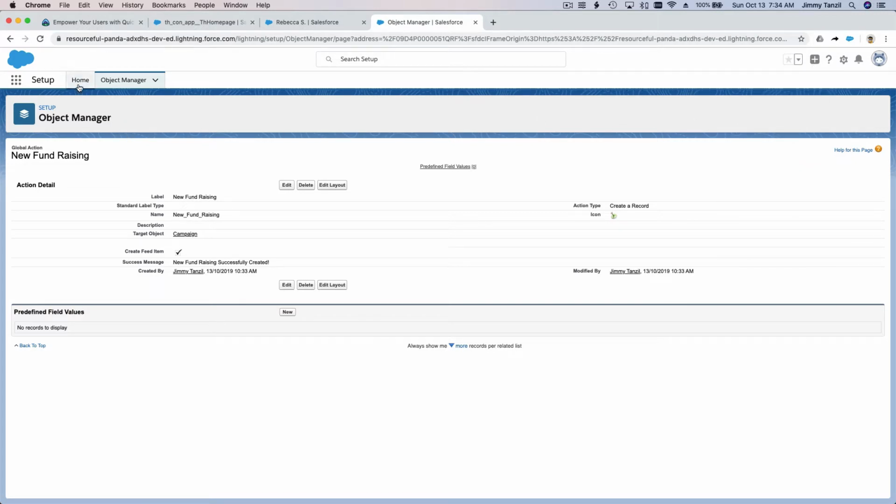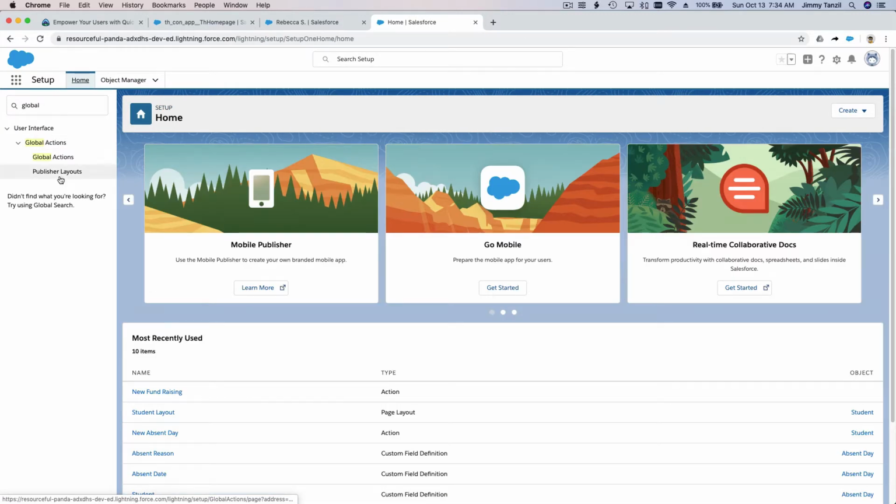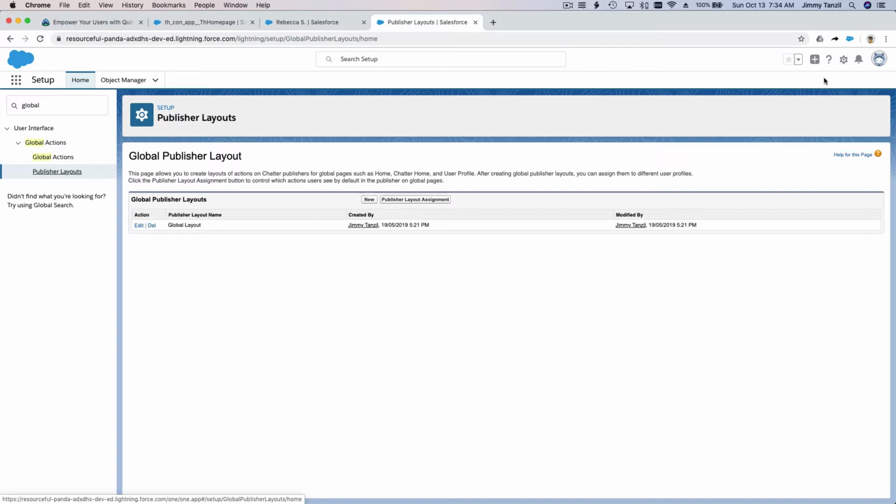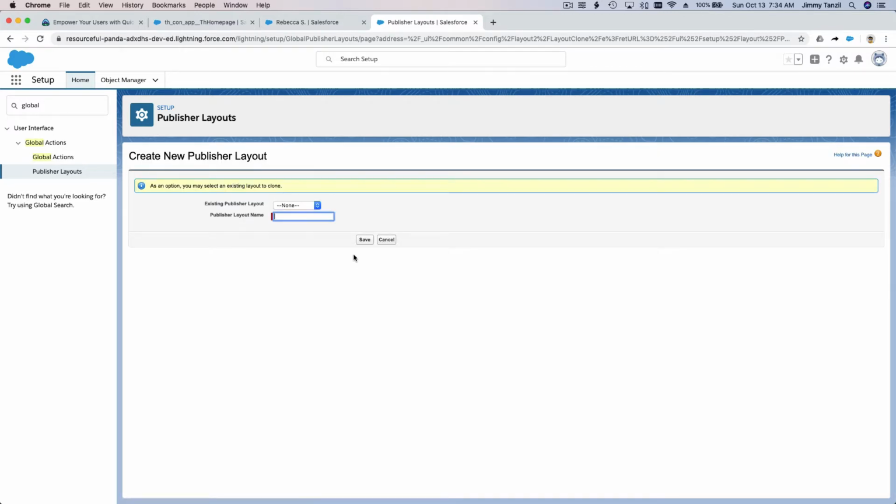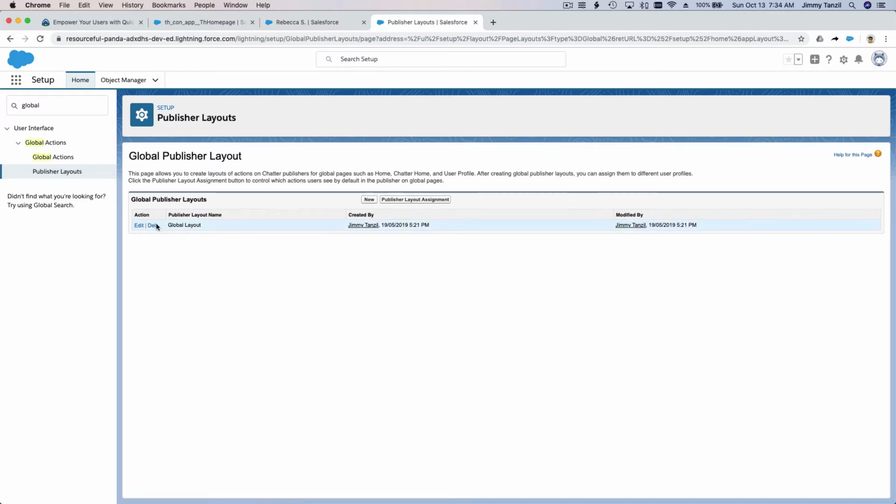So back to the home. Now publisher layouts under global actions, publisher layouts. This defines what shows up here. All right, pretty simple, right? Now I'm going to hit new. Or not new, we're going to edit the existing one here. Edit global layout.